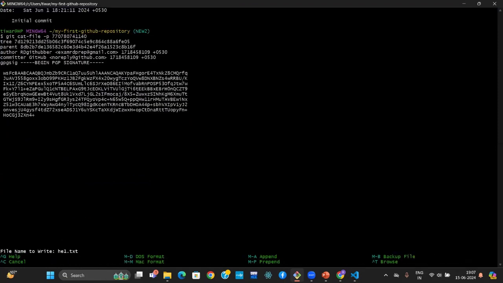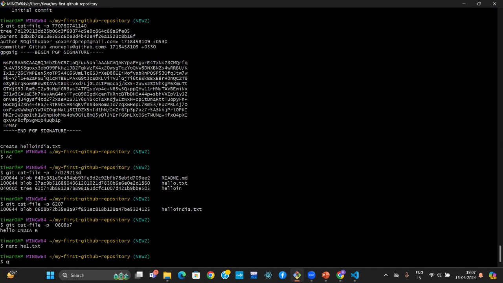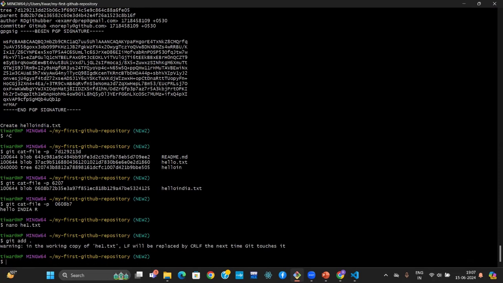Okay, it will be saved, and this time I have to stage it. Then I write git add dot. So hello is replaced and it will be staged. Git commit -m. So if you do it with the help of VS Code, sometimes it causes problems.